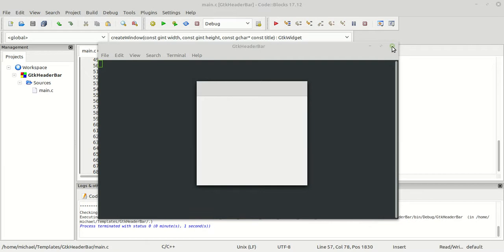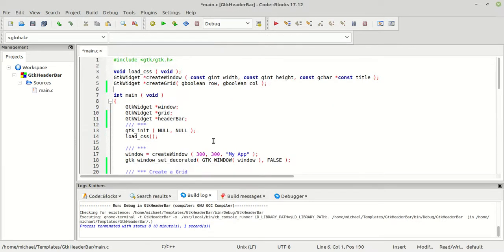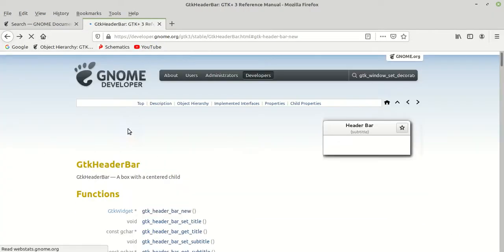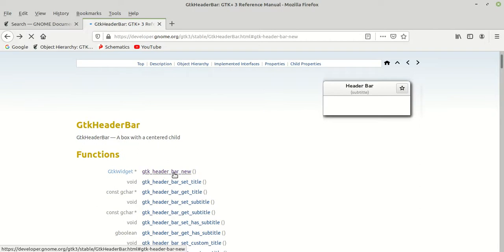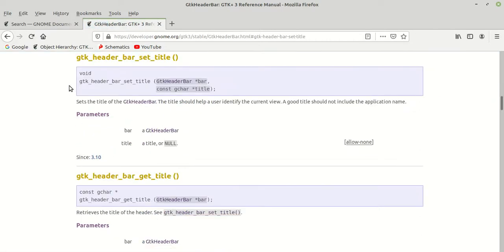Okay, so that being said, we can now move to the next functions which we can apply to our GTK header bar. So the first one, as you can see, it is GTK header bar set title. It says it sets the title of the GTK header bar. The title should help a user to identify the current view. A good title should not include the application name.